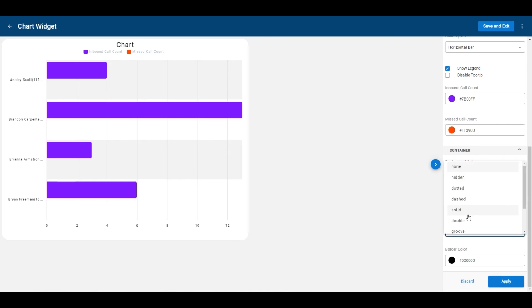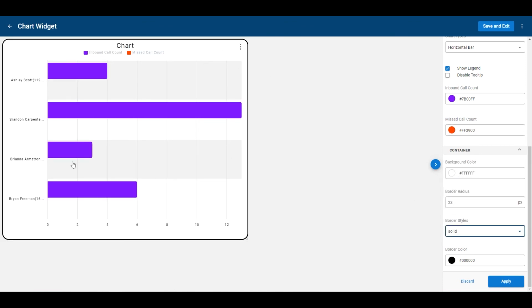Put a border style on that, just like that. Really make it pop, really make it stand out. And then the border color, which I'll keep black. That is it for the chart widget.